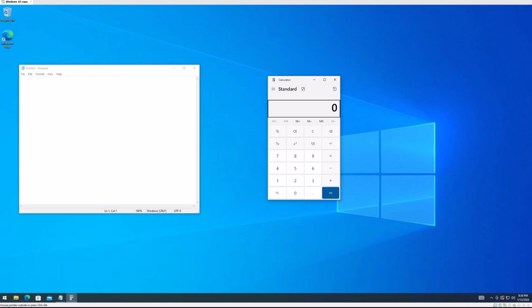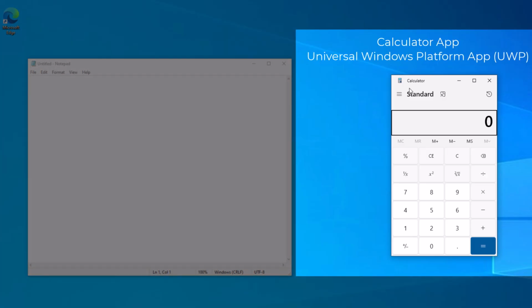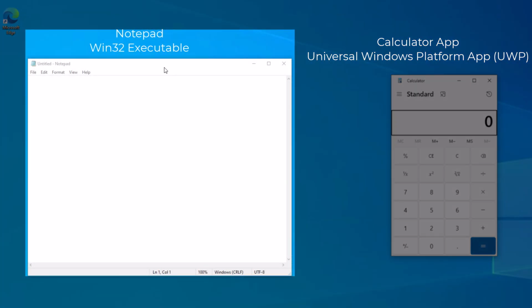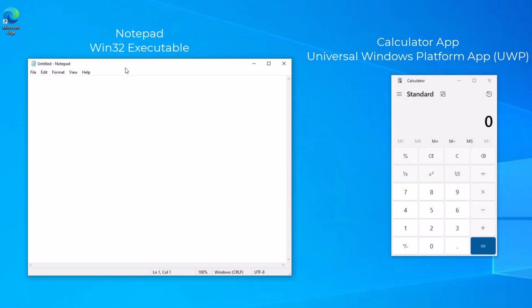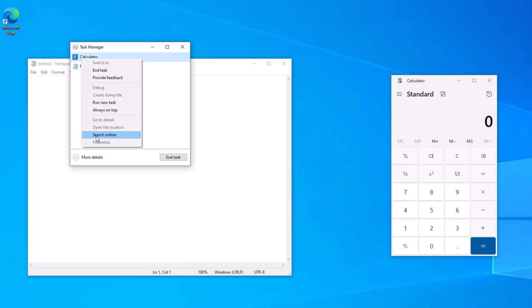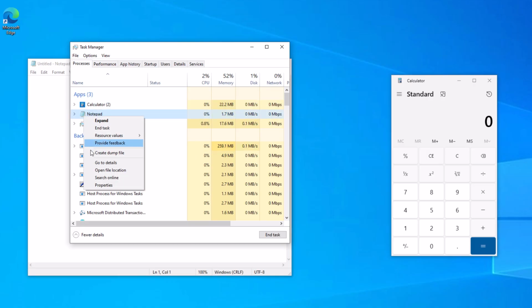To clear up some confusion, apps refer to Windows 10 Universal Windows Platform or UWP apps. These are not to be confused with traditional programs or desktop applications which use the Win32 or COM API or .NET framework. They typically are associated with an executable, whereas apps are just, well, apps.